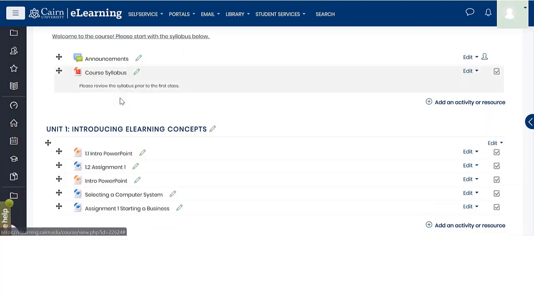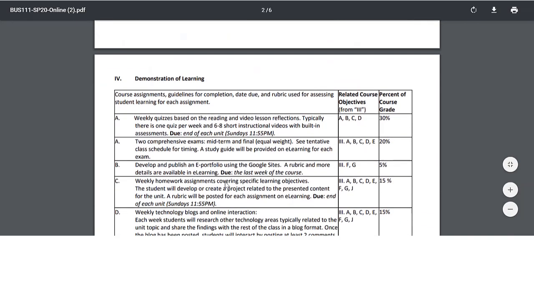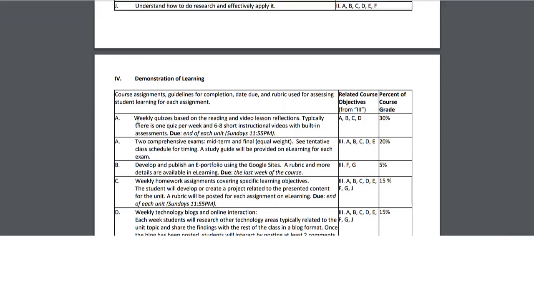So the gradebook is typically based off the course syllabus. If we go here to the syllabus and download it and open it up, one of the sections in the syllabus is going to be the demonstration of learning. So you'll have, most likely very similar to something like this, major categories of activities or work that students have to do for you that count for a percentage of the course grade.